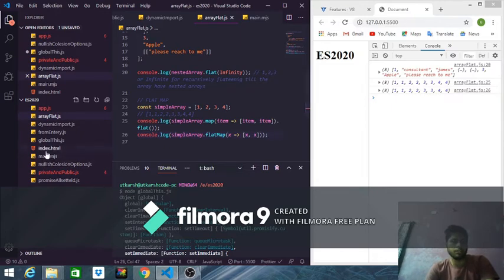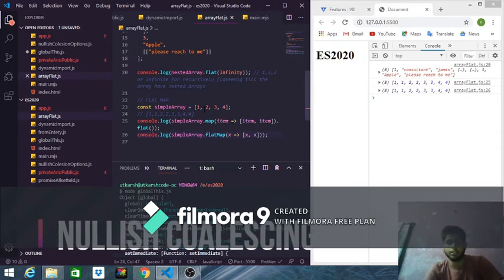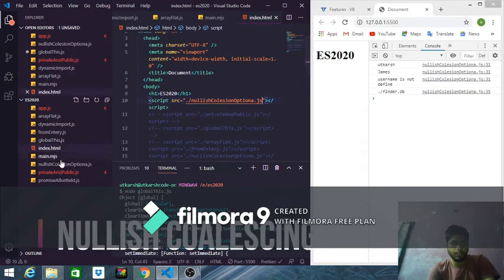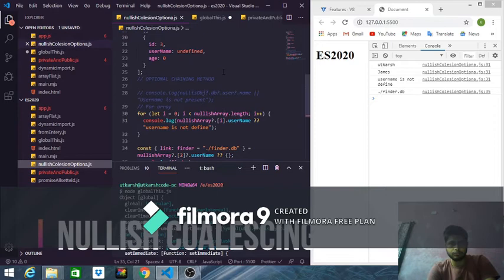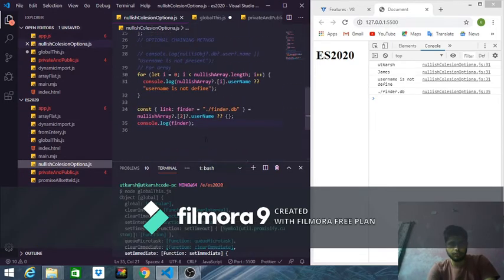And now I will explore the nullish coalescing operator. What is the nullish coalescing operator? That is also a cool thing. So first I will go to the nullish coalescing. I will comment out all the console logs and this one also.